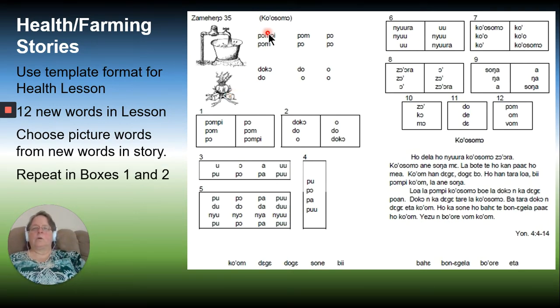You'll put those words in their picture word spot there, and then you will break out your syllables as you've done in the past. In this case, there's probably not a new letter or a new letter combination. So you just pick out the syllables that you think you want to highlight for the new reader. And then you're going to repeat those in boxes 1 and 2.